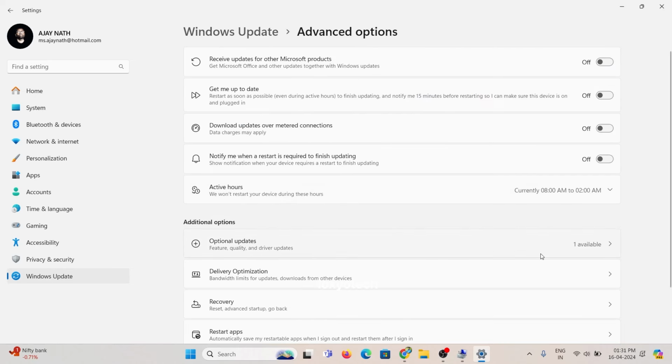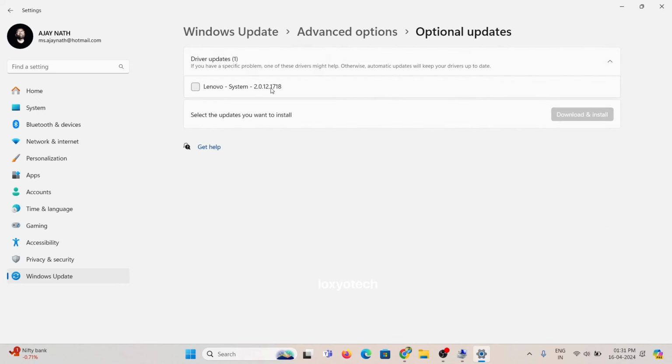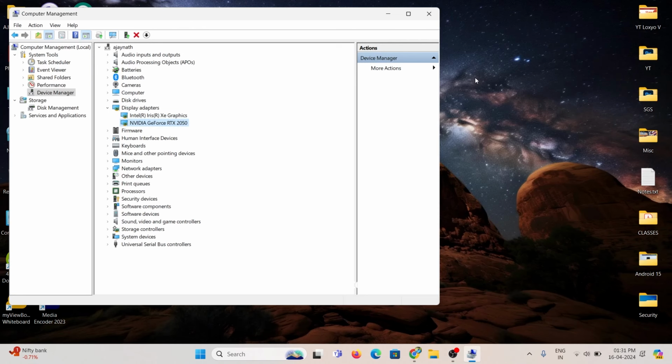Open the Advanced Options in Windows Update and choose Optional Update. Search if any display adapter updates are available. If found, then install it and restart the system.